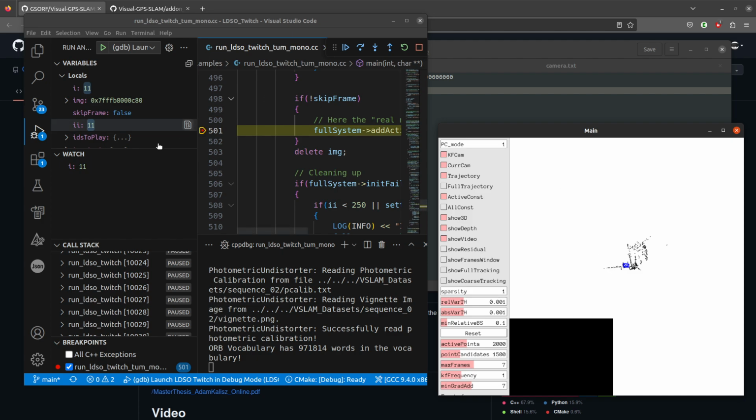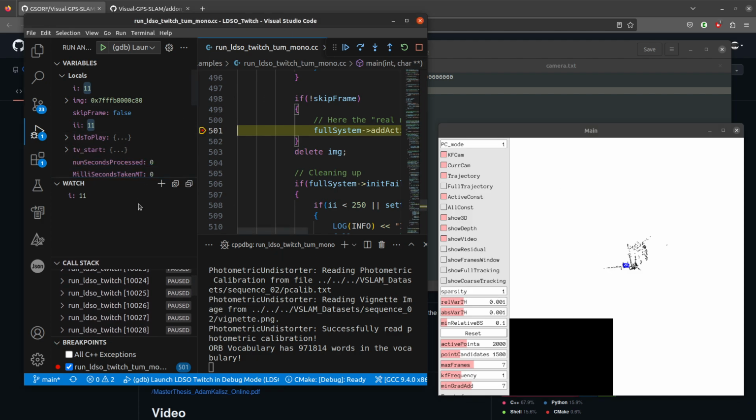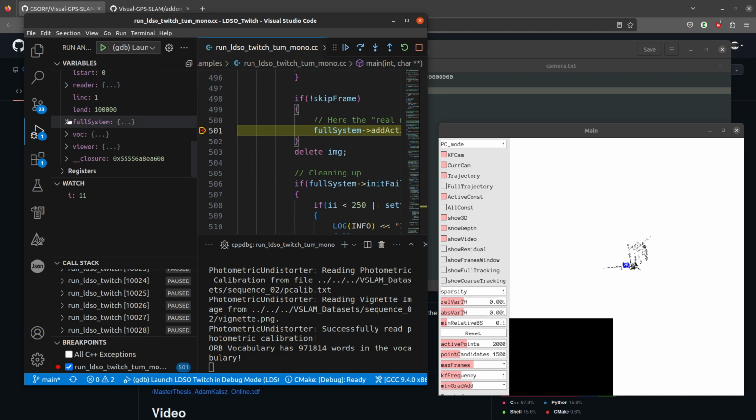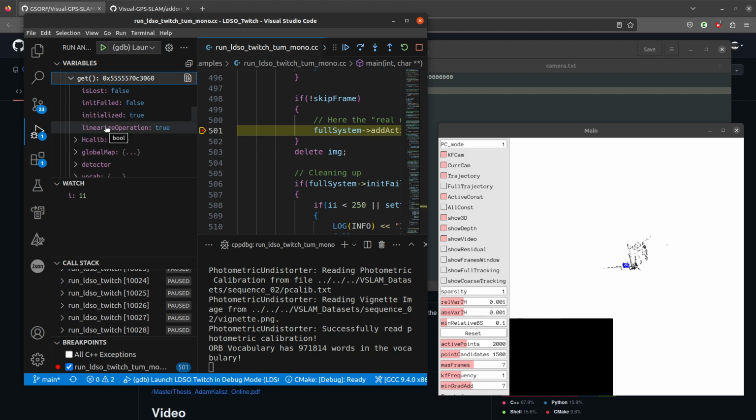So if I'm not mistaken, we could take a look at the full system. Let's see if we can find it here. So here's the full system. You can get the instance. And you can see that it has several state variables, like, for example, is lost, init failed, initialized, and initialized is currently set to true. So this means at this point, the LDSO is initialized.